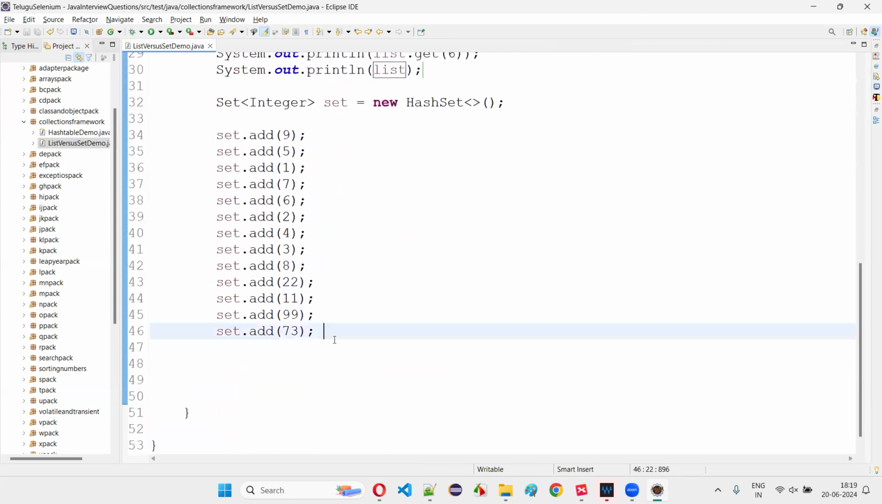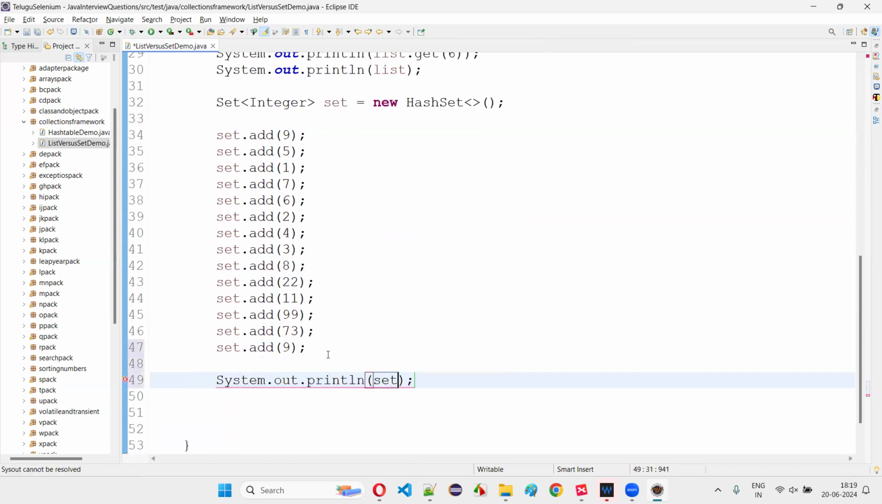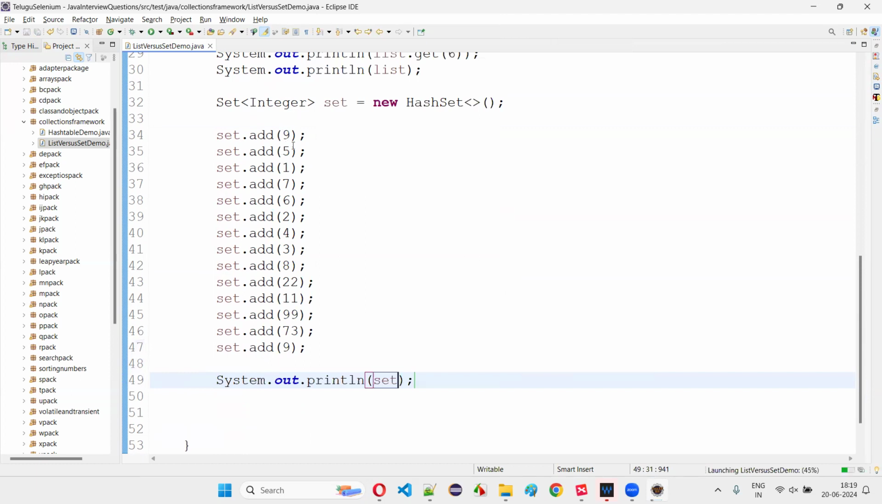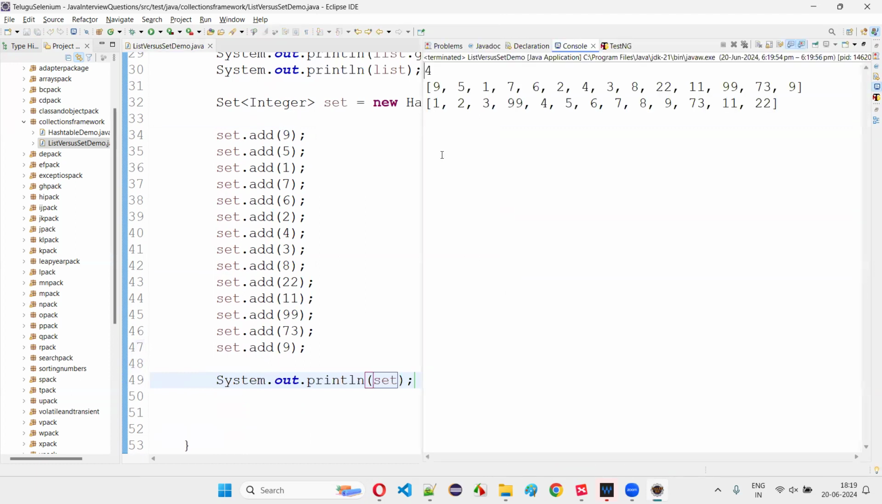What about here? What if I have added 9 here, which is a duplicate thing? Here 9 is already there. Again, I'm adding 9. System.out.println. If I print the set here, understand what is going to happen. No error will come, but the duplicate will be ignored. 1, 2, 3, 99, 4, 5, 6, 7, 8, 9. You see only one 9 is there.